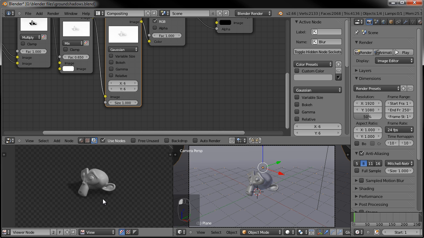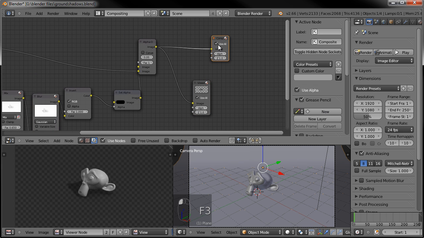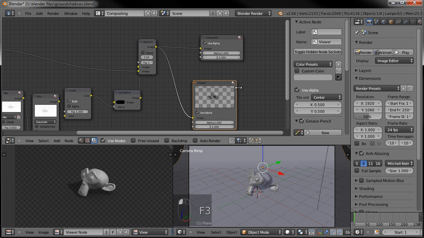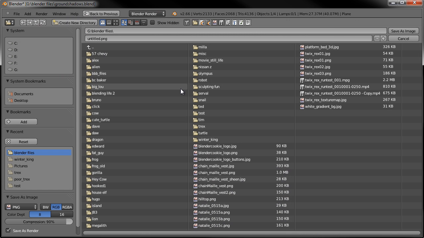background. Now, once you get that done, all you've got to do is hit F3. Actually, make sure you're okay. Everything's good. I was going to say make sure you're going to your composite node, not just the viewer node. So if we go F11, you can see that this is the render result, which is what we're going to be saving when we hit F3.